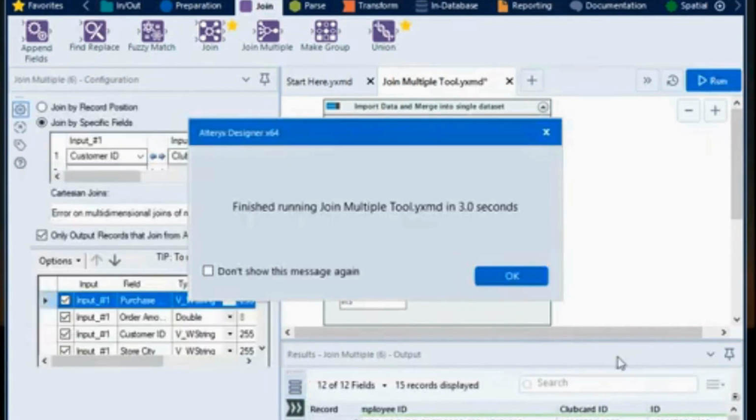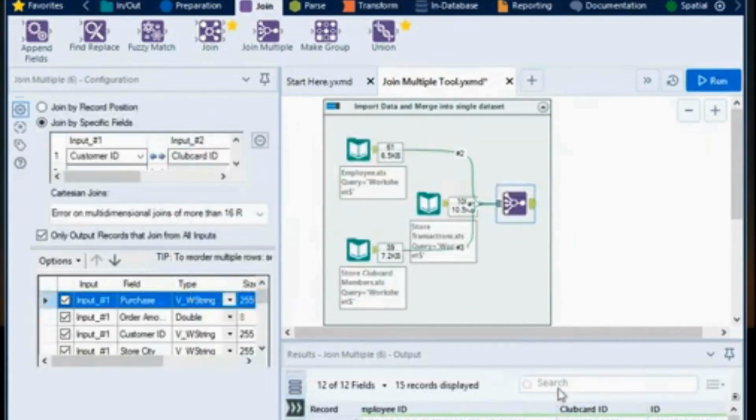There are 15 records which have the common customer ID present in all the tables.